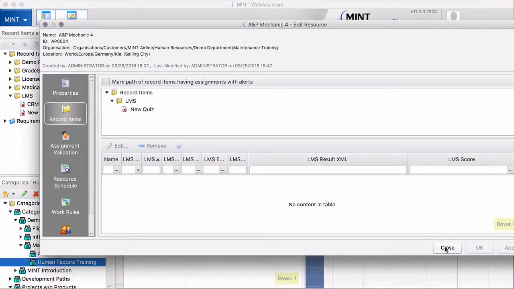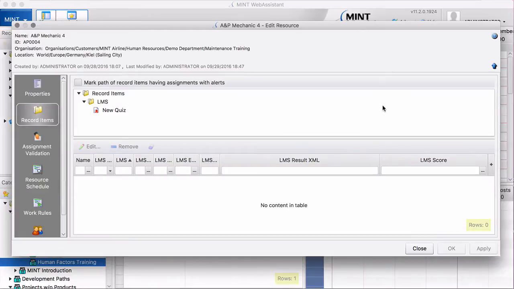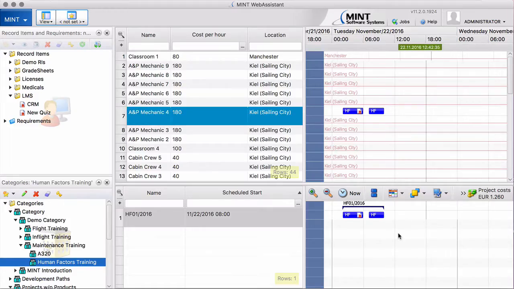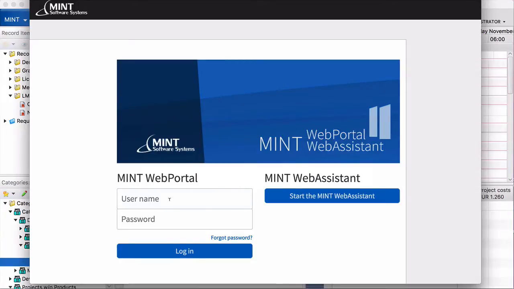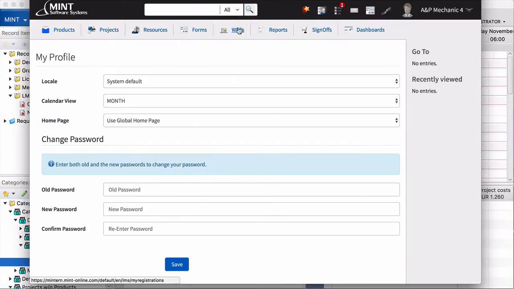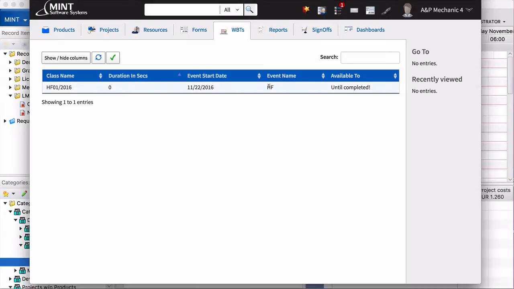So this is the difference between this use case and the use case in my last video. Now this is done automatically from the system. The rest is the same as in my first video. So A&P mechanic number 4 goes into the web portal. In this case, he uses this browser. He goes to the web-based training, and you can see he is assigned because he is in this period of 30 days before the class starts.